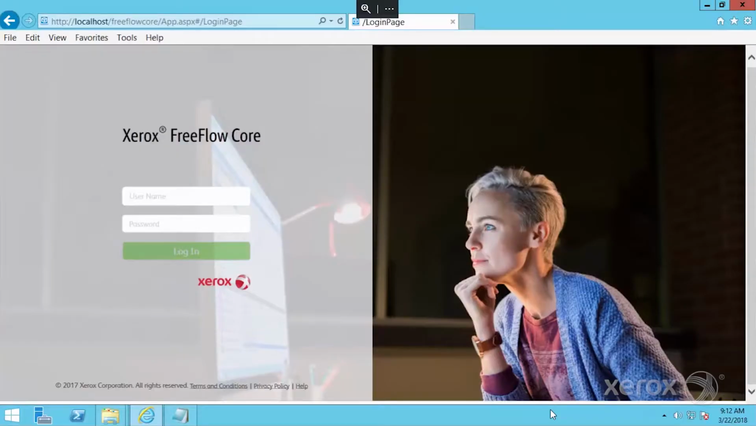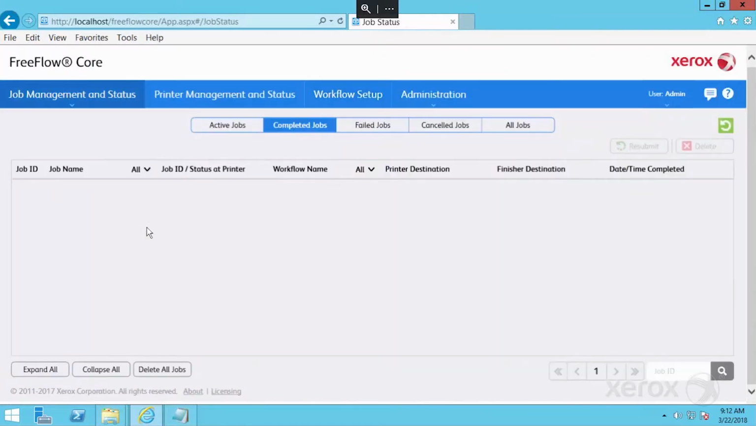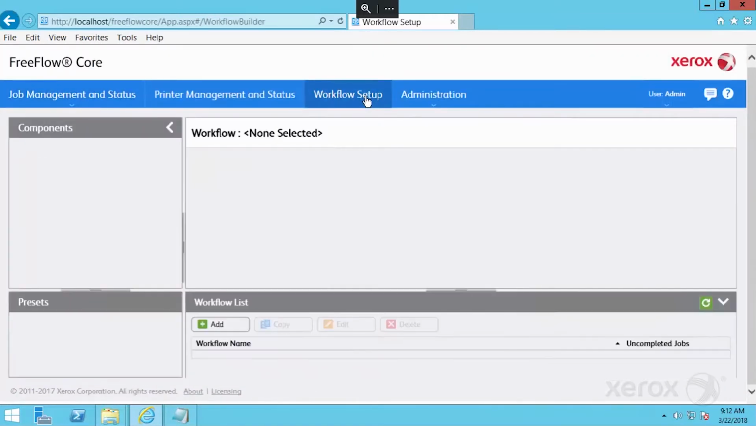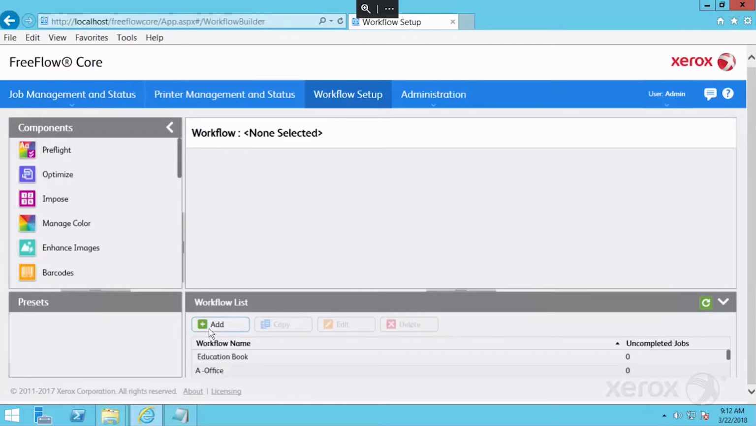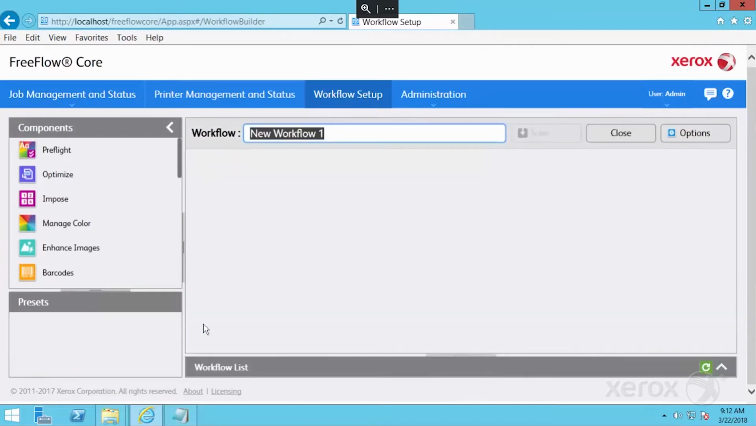So in order to do that, we're going to first log into our FreeFlow Core system as an administrator so that we're able to edit and build workflows. And we're going to go right over to the Workflow Setup tab and click the green plus add sign. And I'm going to go ahead and name this a generic book.